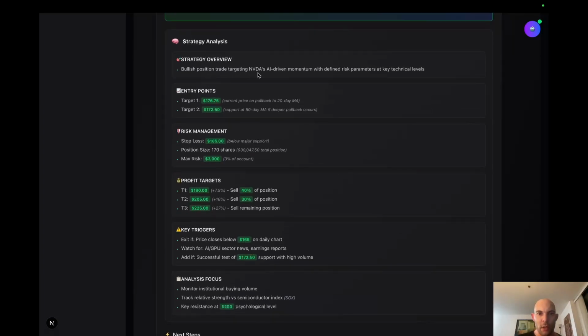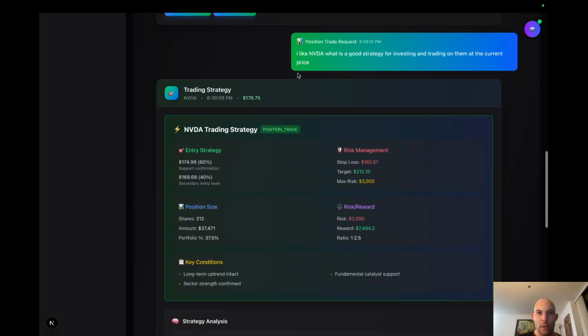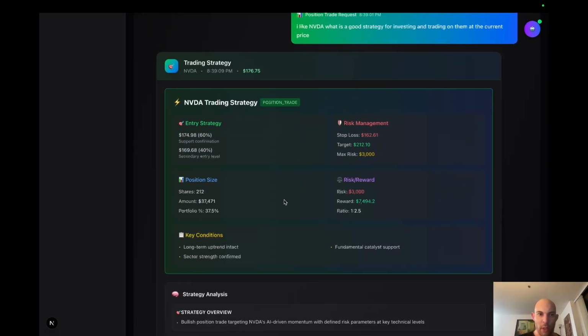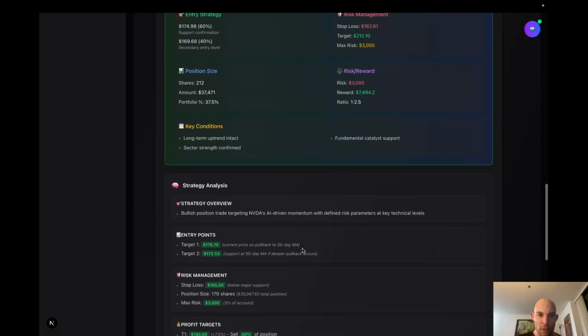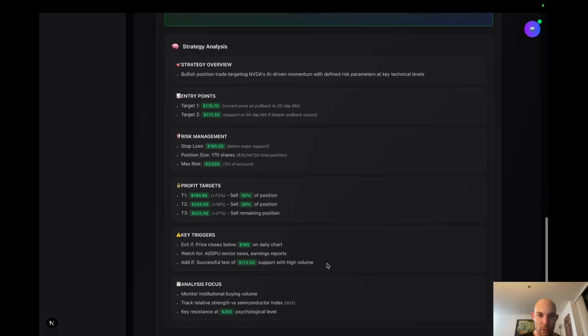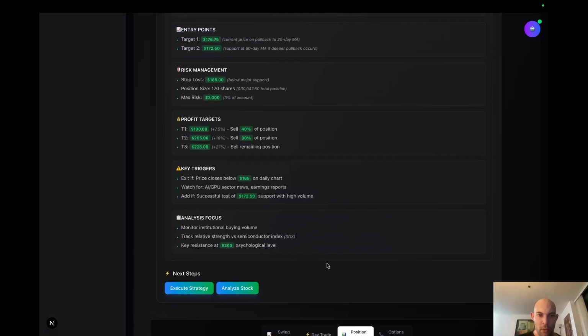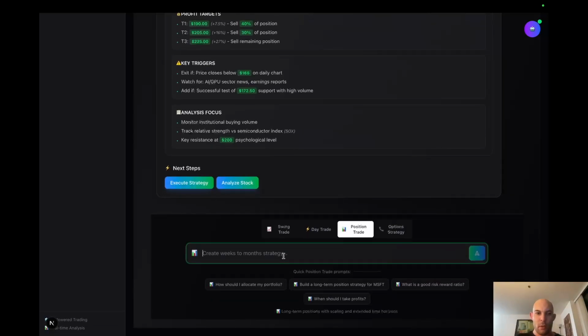Bullish position trading. Okay, so it reprinted that. I don't mind that. Entry at 174 still. Secondary entry at 165. Current target. Okay, give me a strategy based upon that and my account balance of 100K.